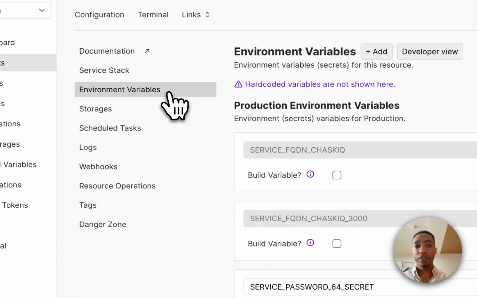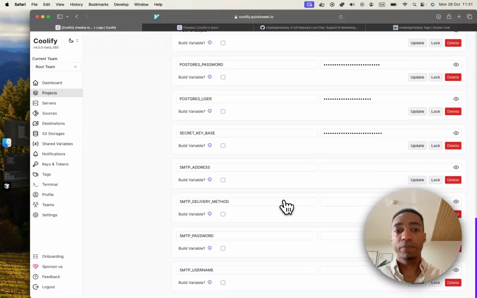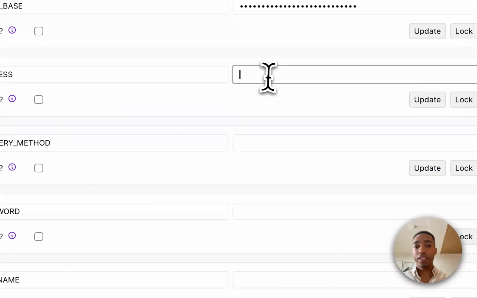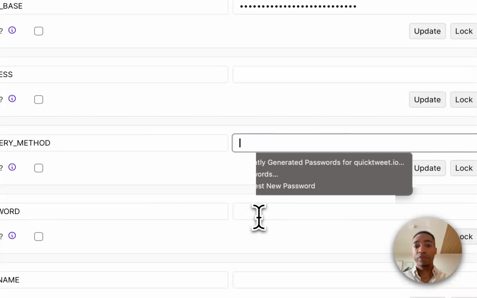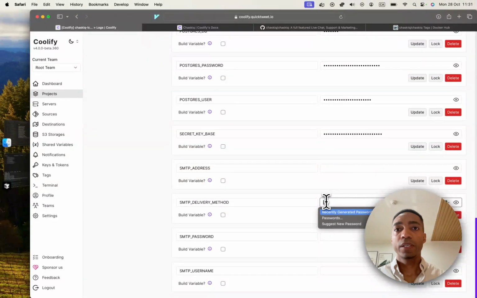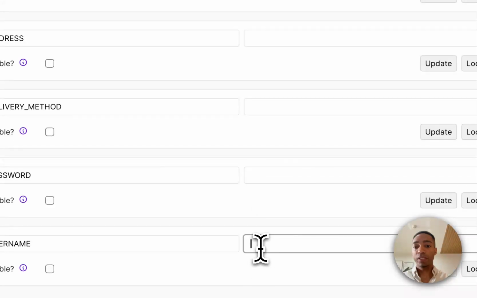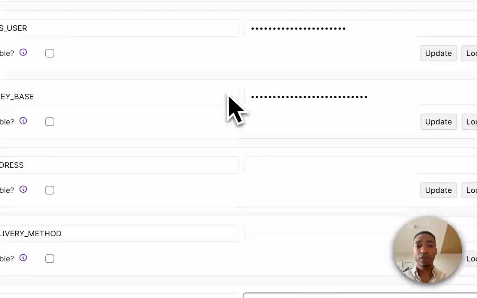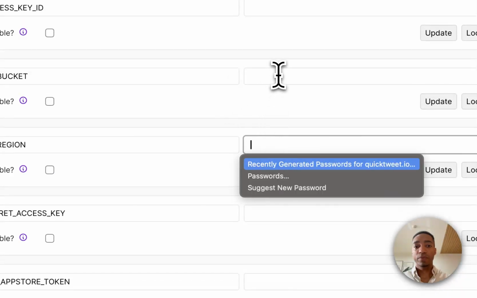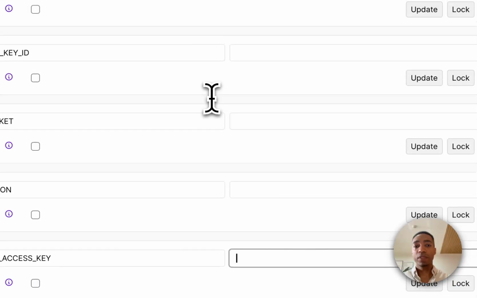And we've got some environment variables. There's a few of them here. And if you're seriously considering hosting Chaskiq, you should add in an SMTP address. Delivery method is either SES or SMTP, I believe. And you add in your SMTP username and password, so your email that you're going to be sending from and the password of that email.